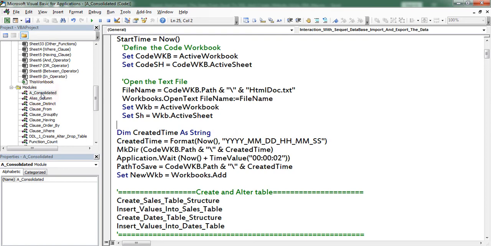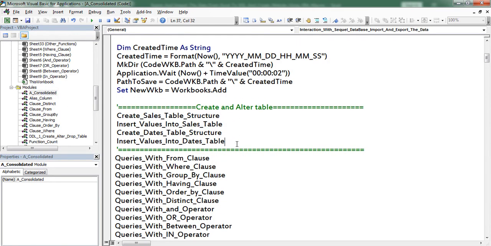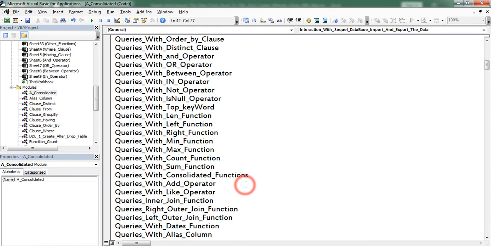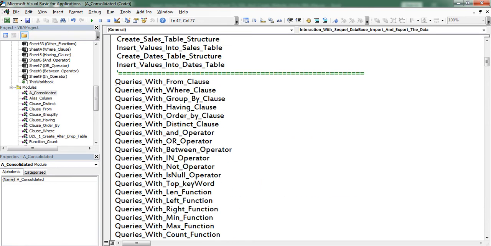open the consolidated module. In that we can find some functions. First 4 represents to create the table structure and inserting the values into the tables. So these 4 are mandatory. From the remaining functions, user can select the required ones by changing the functions into comment mode, like that. So in this way we can run the automation after eliminating the required functions.